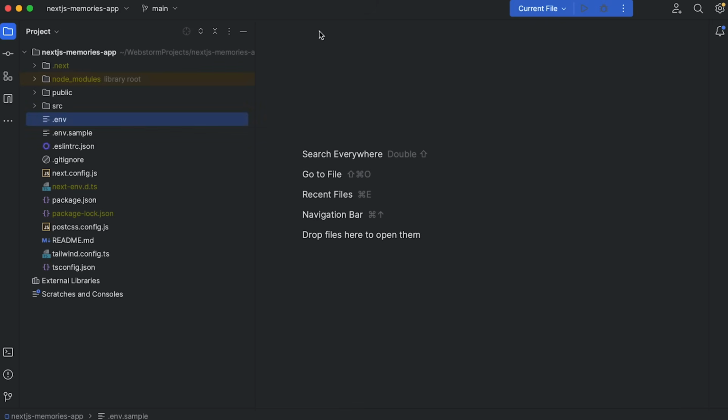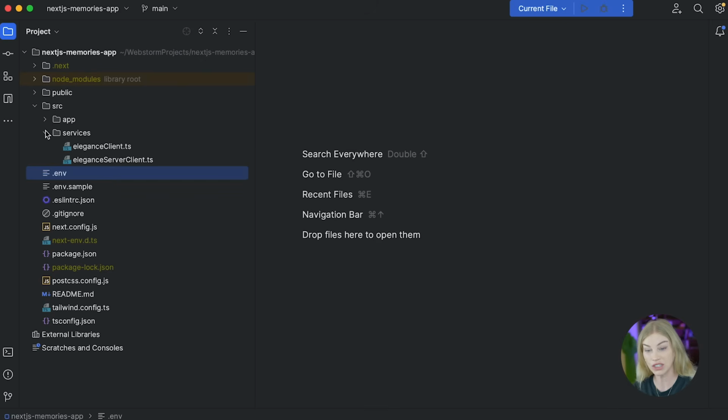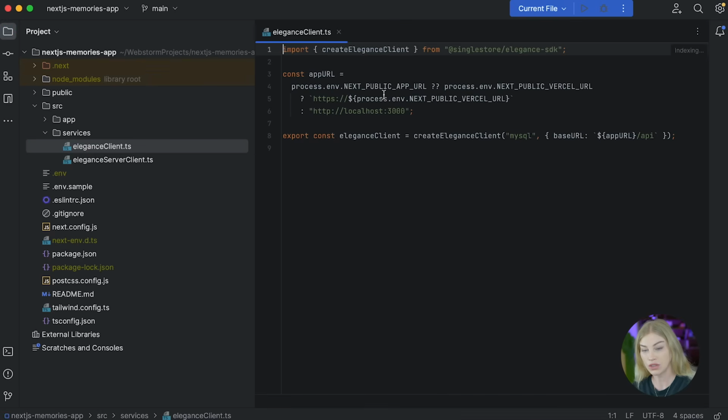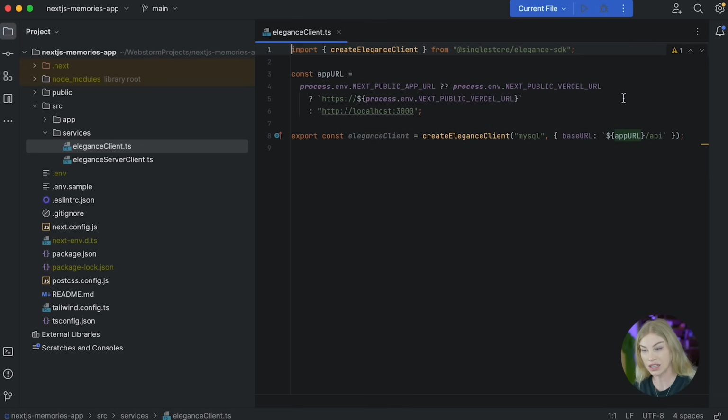Let's move on. I'm going to get rid of that too. Now I'm just going to clean up everything that we don't need. So in the source directory under services, we're going to need these two. This is what your elegant client.ts file looks like. I'm not going to change anything here, apart from maybe getting rid of the semicolons, as I'm not a real fan. So that's your elegant client.